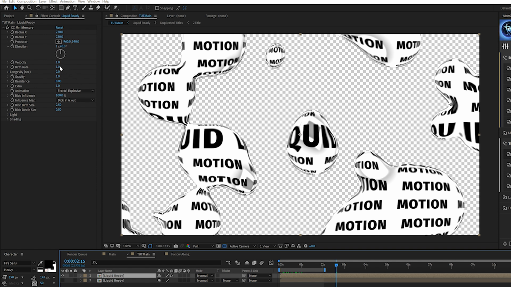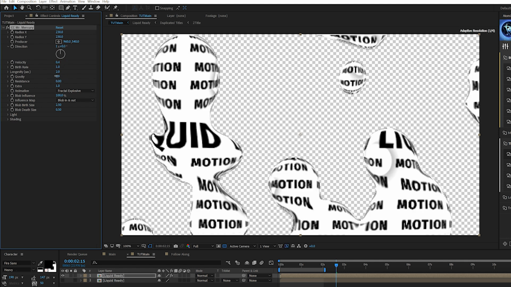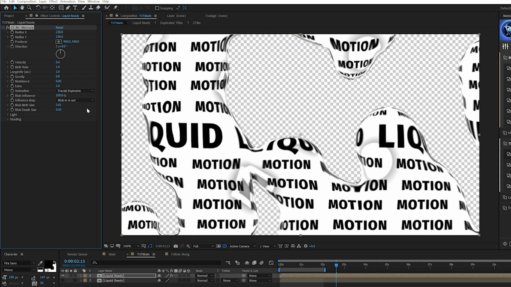And we can control the animation by going to velocity. We can set this down to like 0.4. This will slow it down, and we can grab the gravity, and you can always change how fast or slow you want the gravity. So it's completely up to you. And if you want to mess with the sizing, just increase the burst size and depth size.